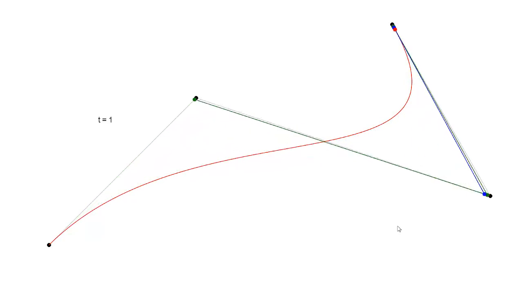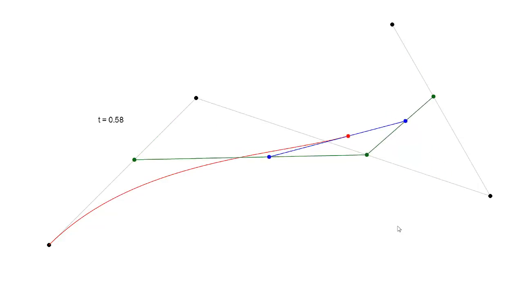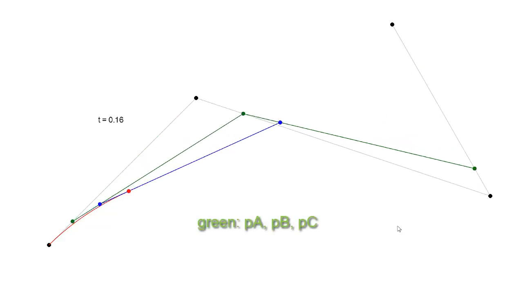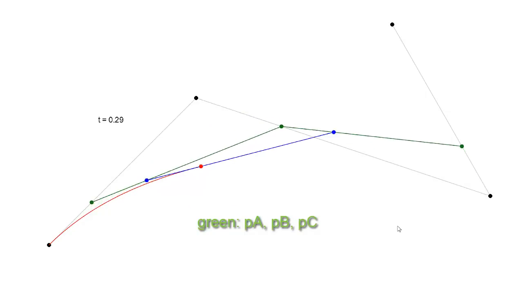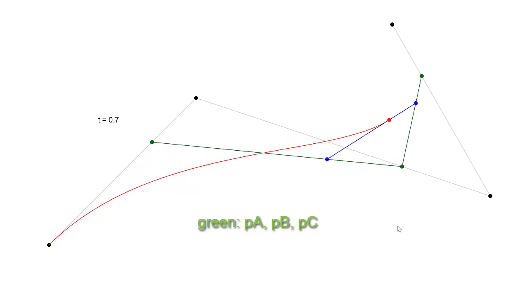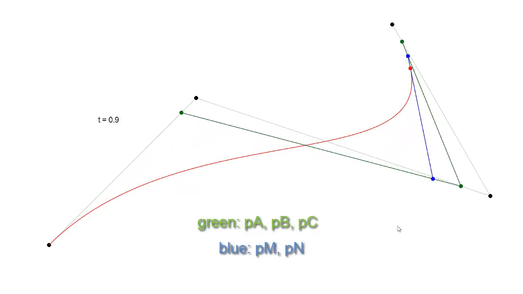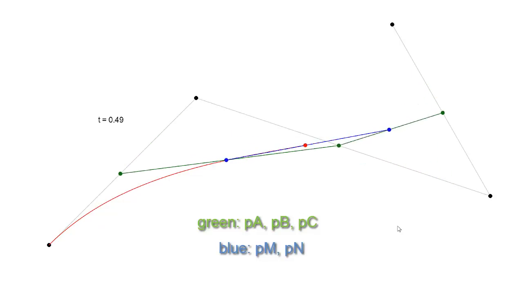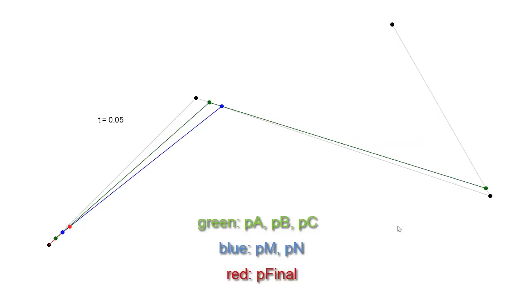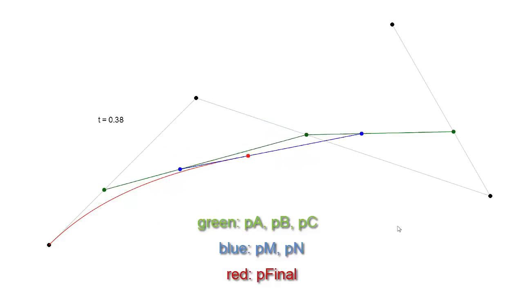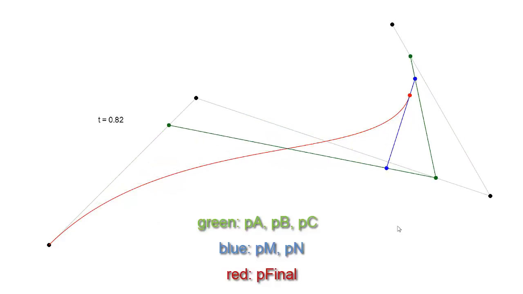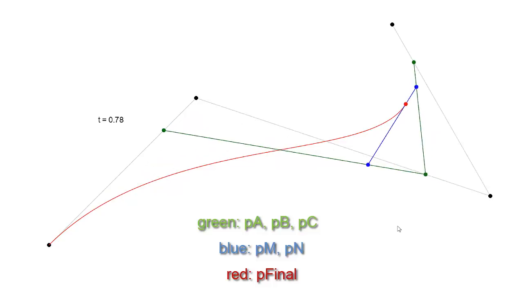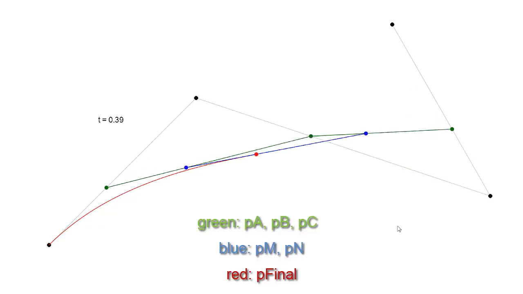Now there's a lot going on here all at once. To get a feel for what's happening, first watch the 3 green dots as they move back and forth along the gray lines. Then follow the 2 blue dots as they move along the green lines. And finally watch the red dot as it moves back and forth along the blue line. Then you can see the path that the red dot forms, which is the Bezier curve.